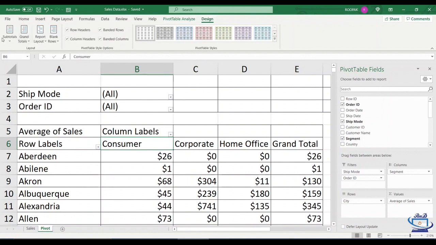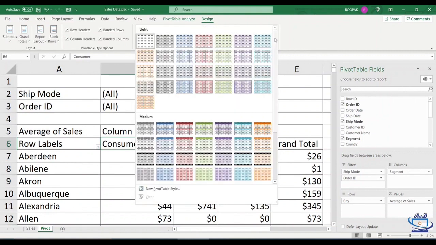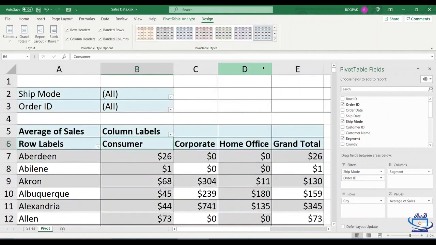There are many layout choices on the left, and on the right-hand side of the Design menu there are many default styles available. Some are in light mode and others are in medium mode. You can choose any one of these as per your choice. I personally feel comfortable in light mode styles. Let's take this one.